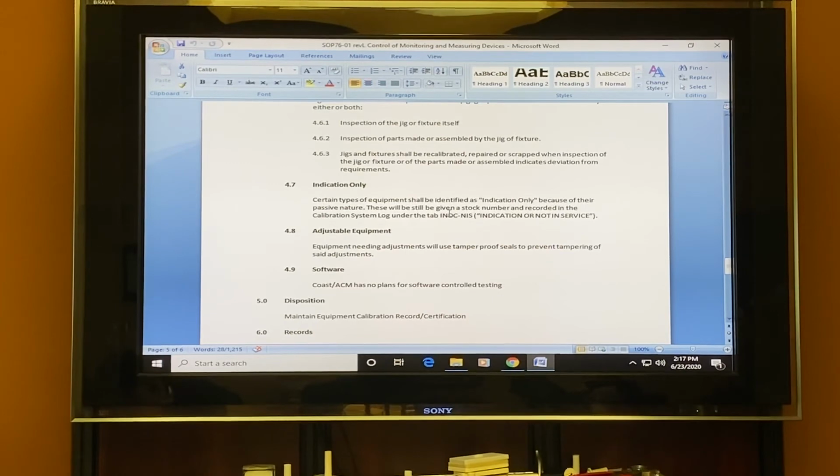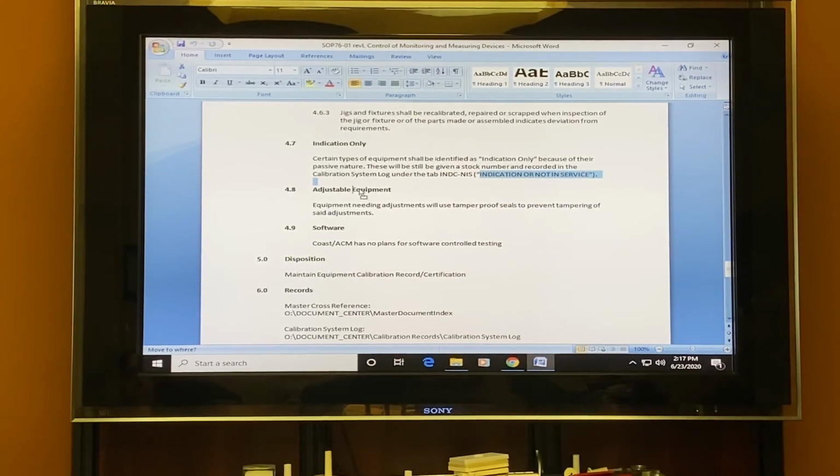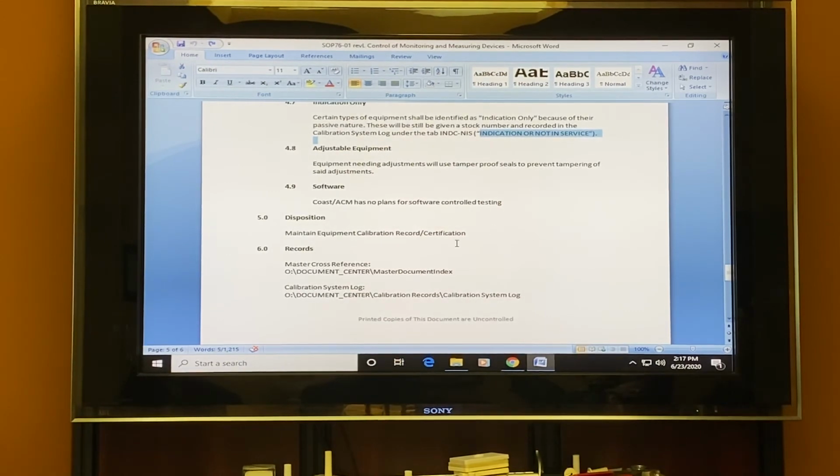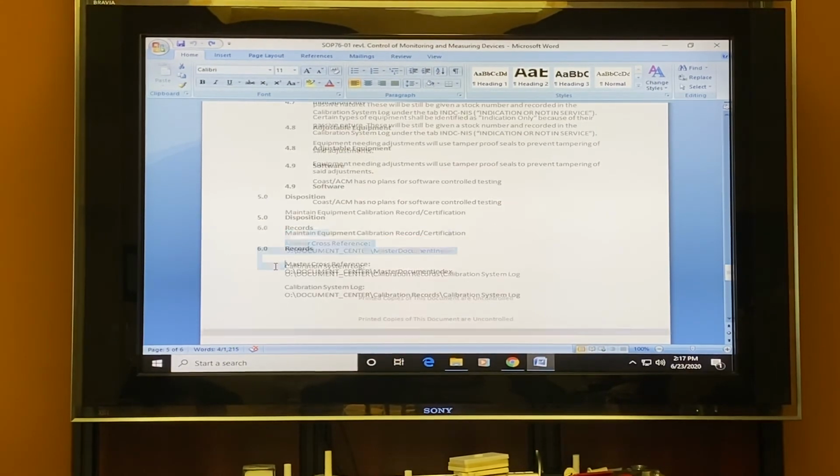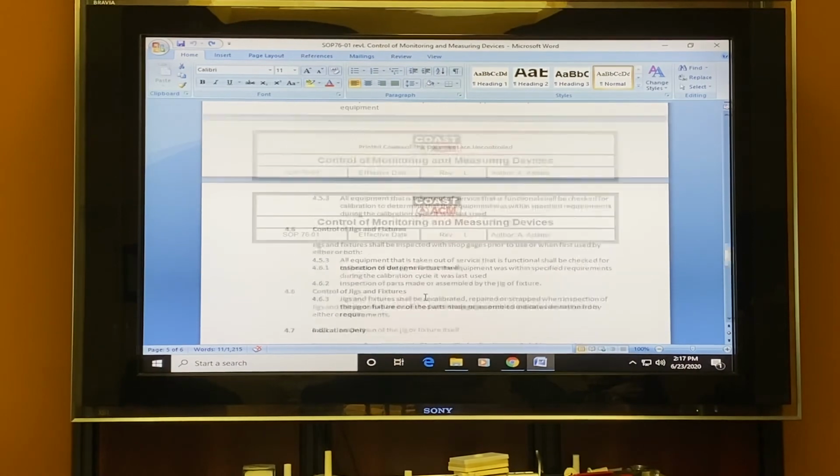These will still be given a stock number and recorded in the calibrated system log under the tab INDC-NIS, which means indication or not in service. Let's see, adjustable equipment. Equipment needing adjustments will use tamper-proof seals to prevent tampering of said adjustments. Software. Coast ACM has no plans for software controlled testing, disposition, some information here, and then records, some other information here, not really with what we're doing.